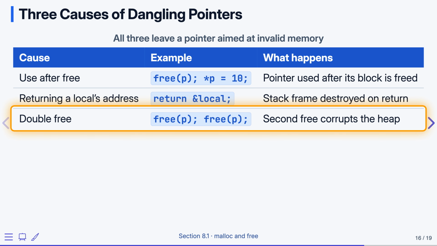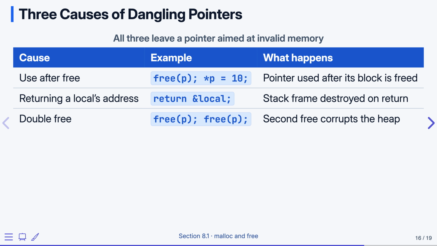Third, double free. You free the same pointer twice. The second free corrupts the heap manager's internal bookkeeping, which can crash a completely unrelated malloc later. The first 2 leave a pointer to freed memory. The third damages the heap itself. Setting pointers to null after freeing defends against the first and the third.